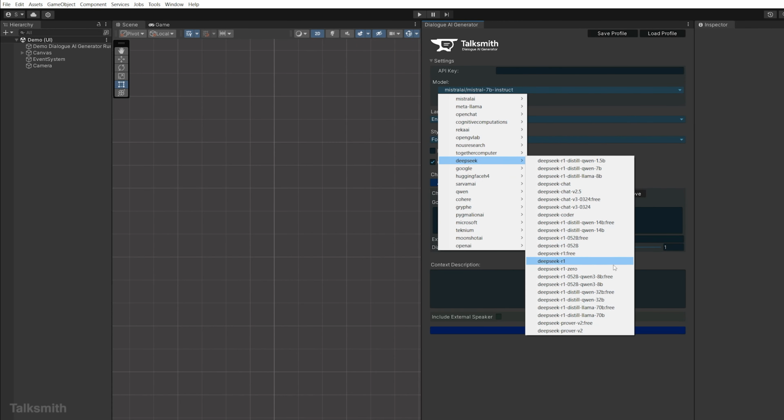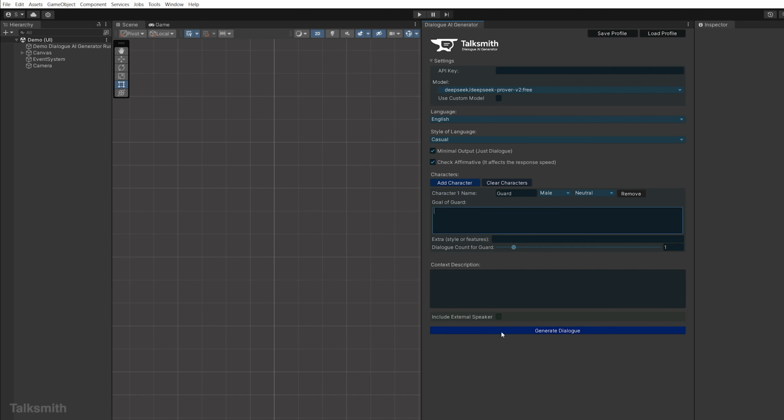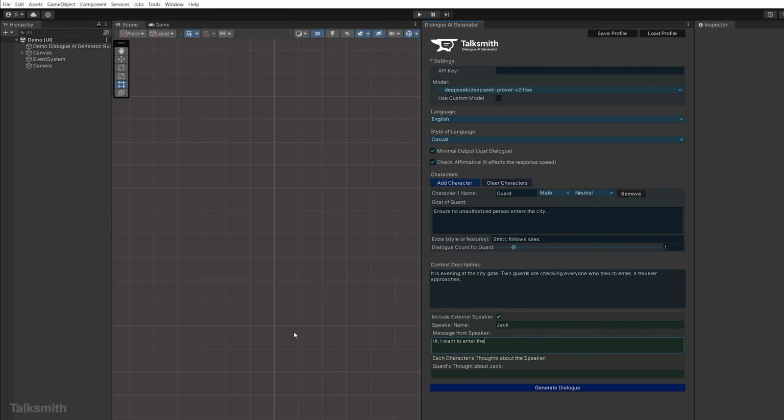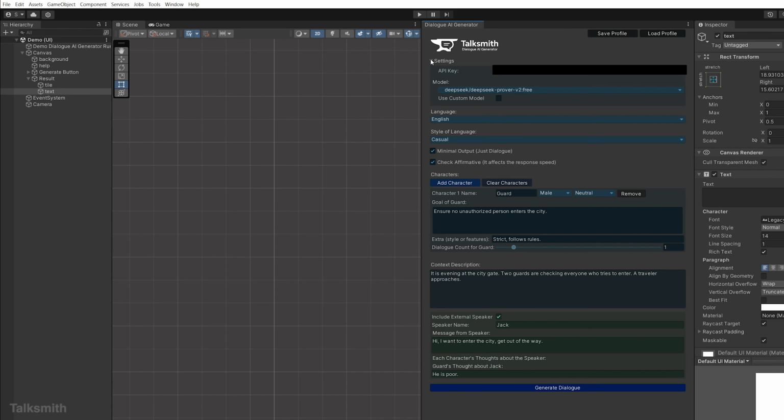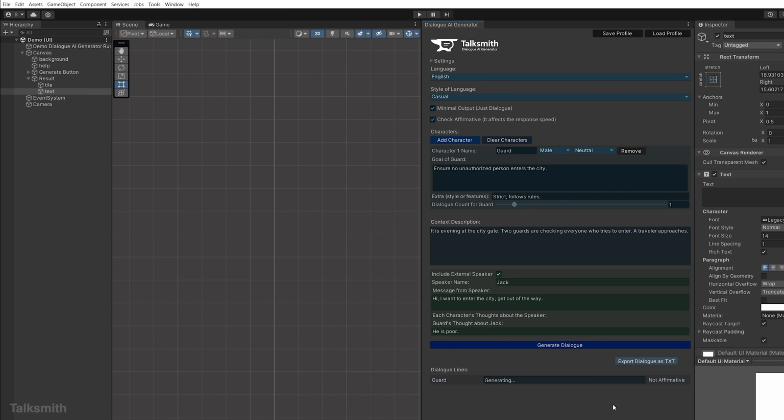Choose your AI model. Click Add Character to create a new participant in the conversation. For each character, set name, gender, mood, goal, traits like grumpy, child, or wise, and number of dialogue lines. You can provide general information in the context description, or even define a speaker that the characters can react to. You can even specify the characters' attitudes or feelings toward the speaker. Click Generate Dialogue and watch the tool create a full conversation based on your setup.